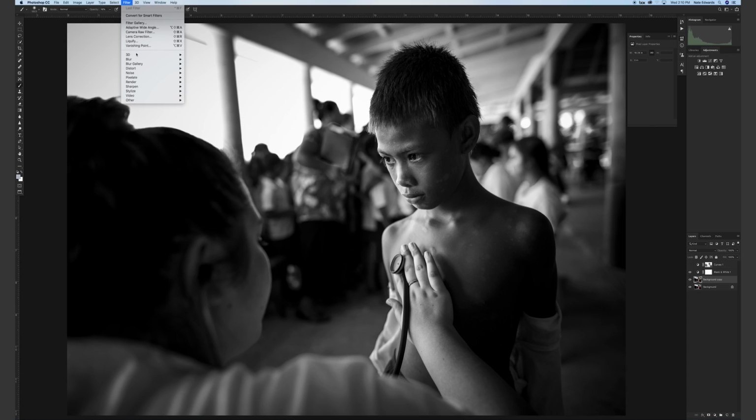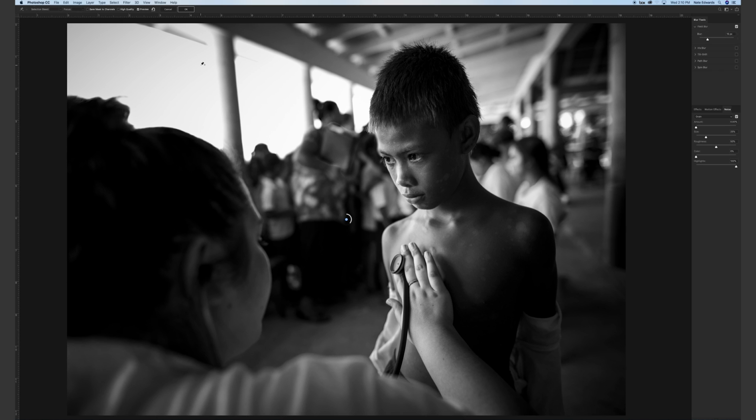Let's go up to filter and let's do a blur gallery. So we're going to blur this image quite a bit. Okay, with this image blurred, pretend your eyes are squinting right now. So where's the brightest parts of this image? Obviously right up here, over here, a little bit behind him, these areas here, and then right here. So these are areas that are distracting from his face.